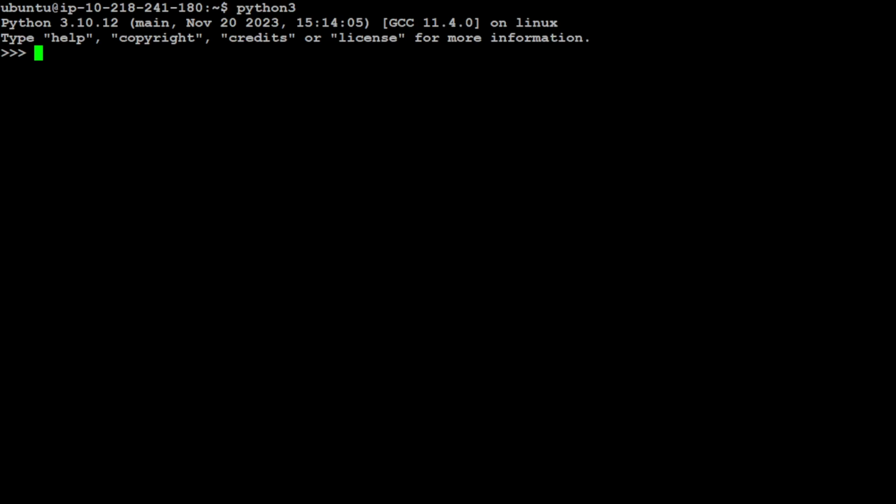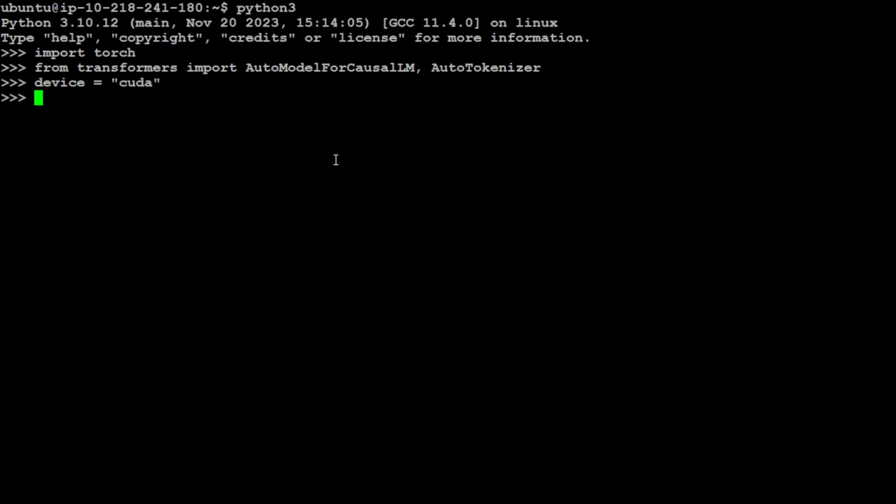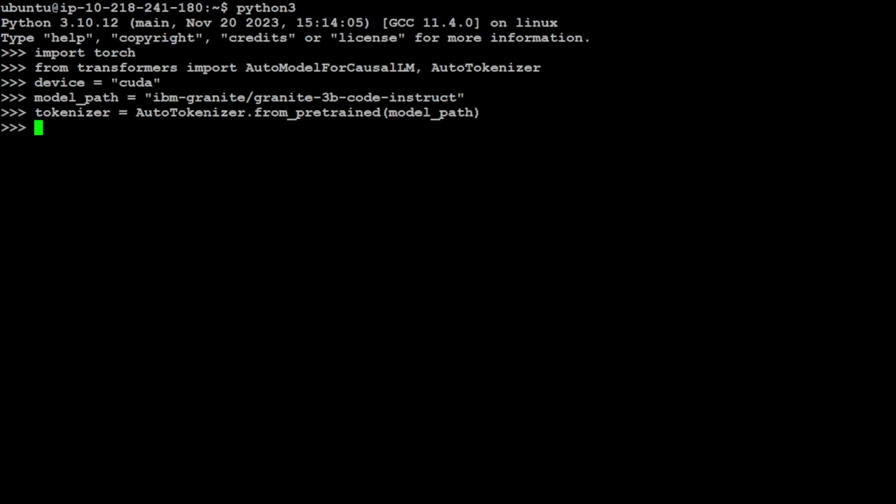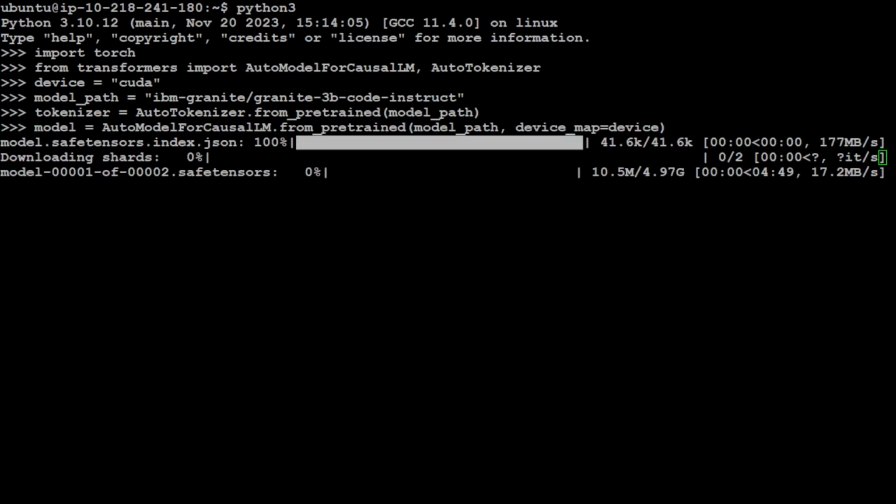Let's launch the Python interpreter again. Let's import torch, and then get our transformers. Let's set up the device. Let's get the model path, our tokenizer again, and then I'm just going to get the model. So let me run it. And this time it is working fine.